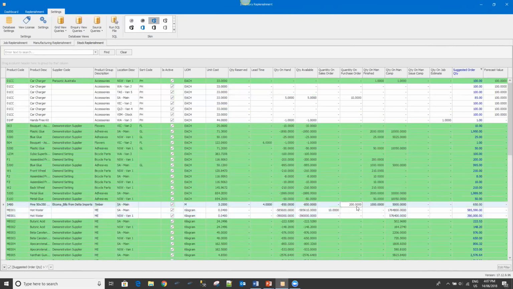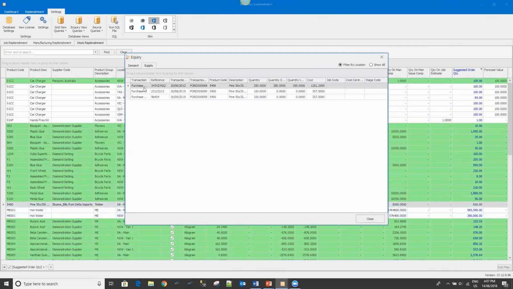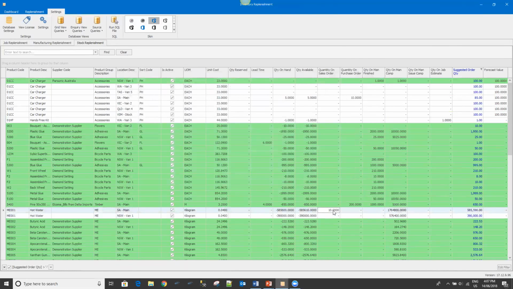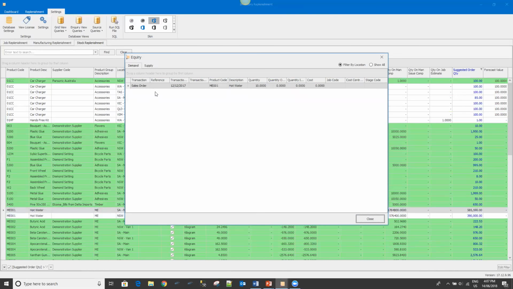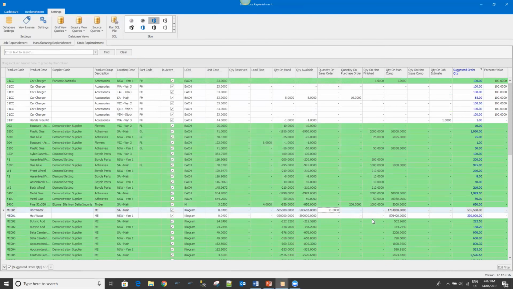For example, over here, if they want to see how it is made up or what is some of the data behind this, you can right click on any of the items, hit inquiry, and you can see over here there are 3 different purchase orders already in the system for this item, and it will give you the purchase order numbers. Similarly over here for the sales orders, if I inquire on this specific product, it's showing me the specific sales order already in the system for that product.